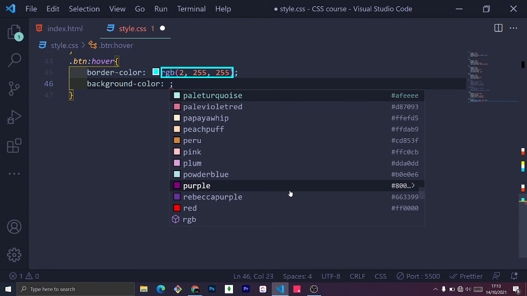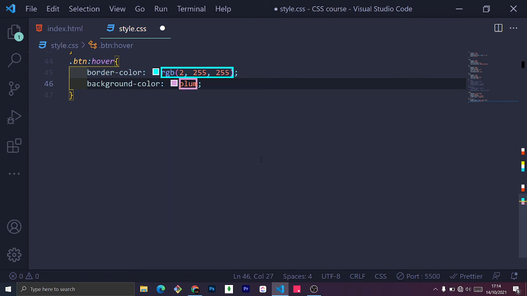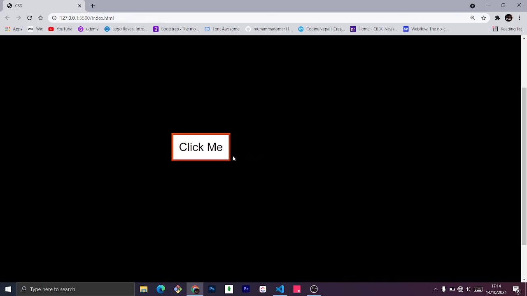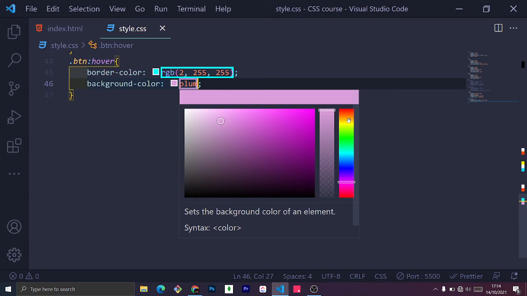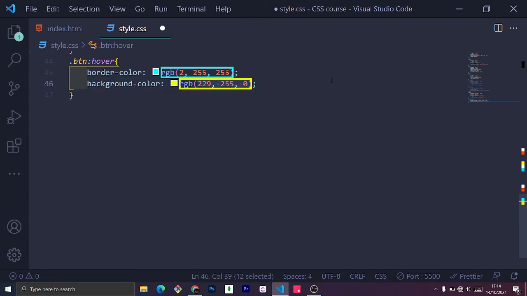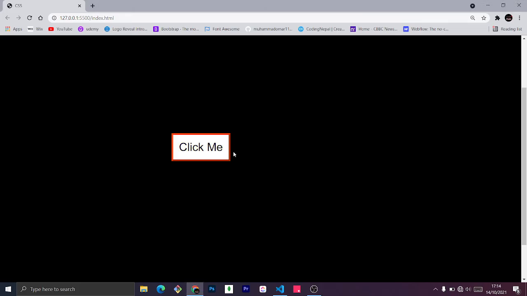Okay, I want the color to be, let's go with purple, or you can choose anything. I'm gonna go for plum. Alright, doing that for me. I don't like that color. I'm gonna come to yellow. I'm gonna save, I'm gonna come back, and yep, working.